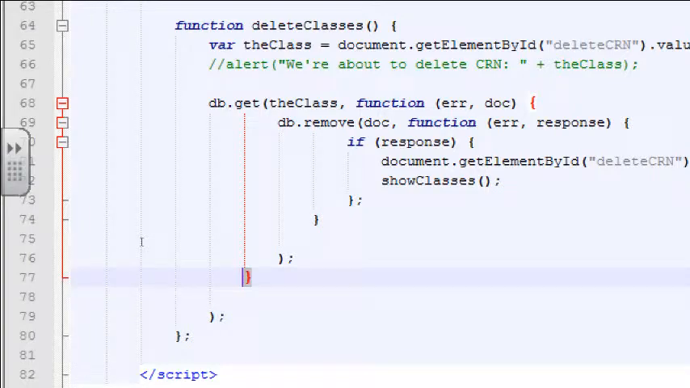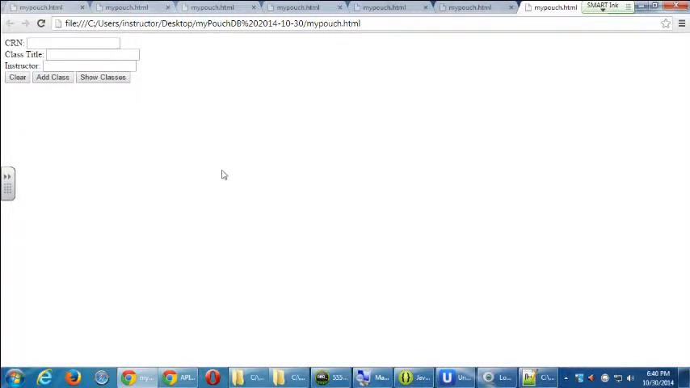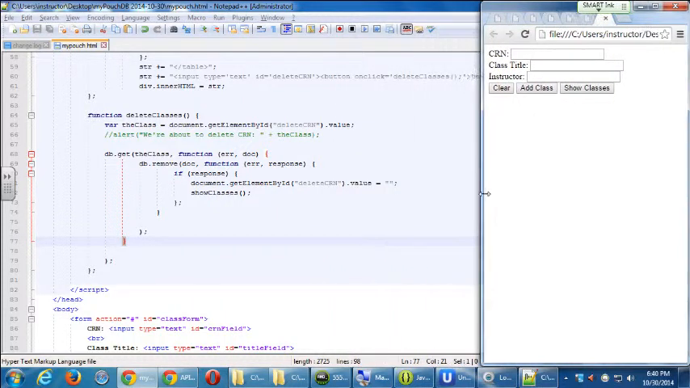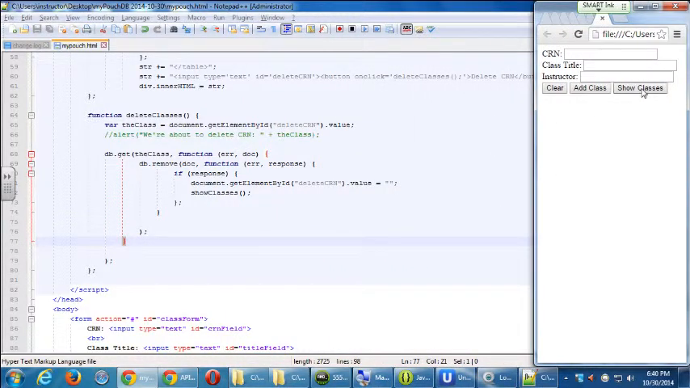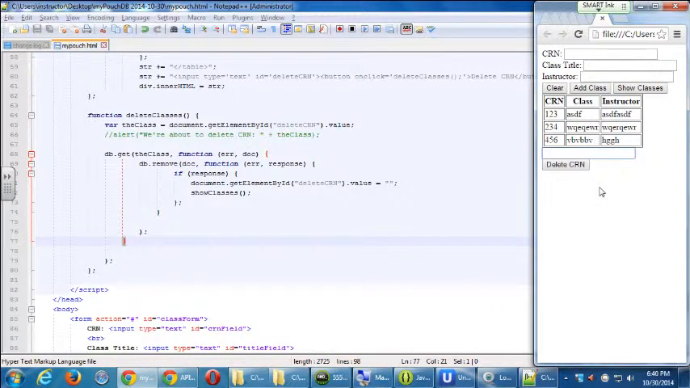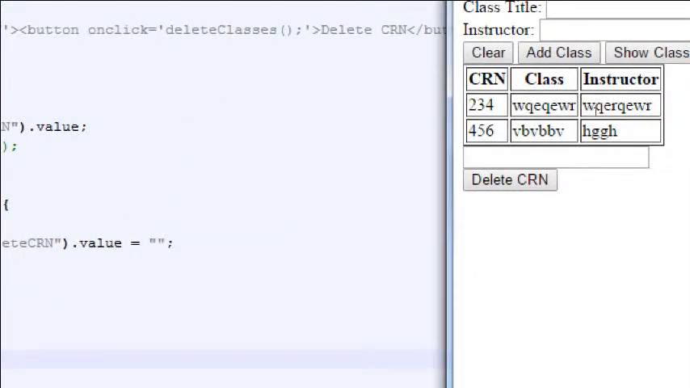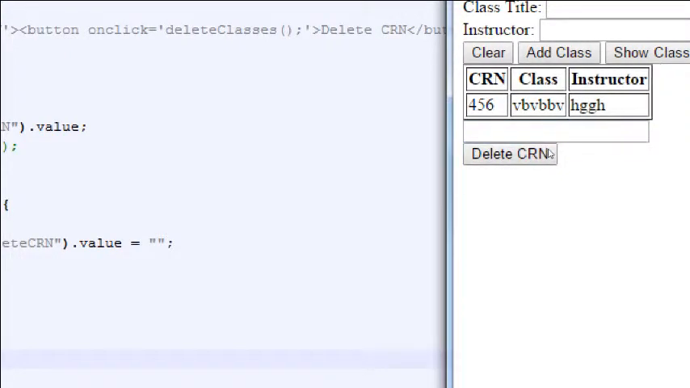Show your classes. Show classes, and it shows that. And I've got class 123, so I'll type 123. Delete CRN. Deleted the CRN, that row, and then we showed it right away. So it looks like it removed it right at that moment. And I haven't dealt with putting remove class 6, 4, 5. We'll do that in a moment. But at least now I'm able to remove classes that I have created. If I delete 2, 3, 4, it's gone.